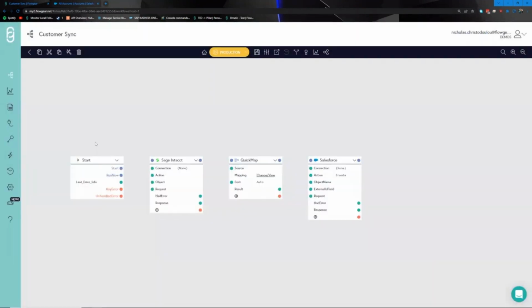Now that we have these three nodes hooked up to the canvas, we can see that there's a basic flow starting to form where we're going to get information from Sage Intacct, use the quick map to transform it, and then pass it into Salesforce with a Salesforce connector. Now, the first step after we've visualized what we're looking to do is to actually stand up the connections into these environments. And so what we'll do is we'll click on the drop down over here, and I'll select a pre-set up connection that I set up early on.